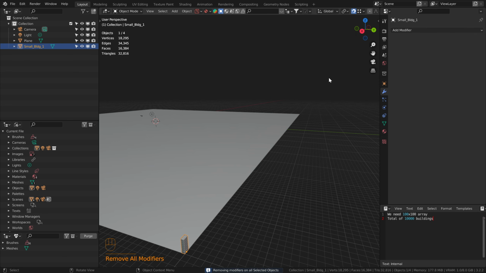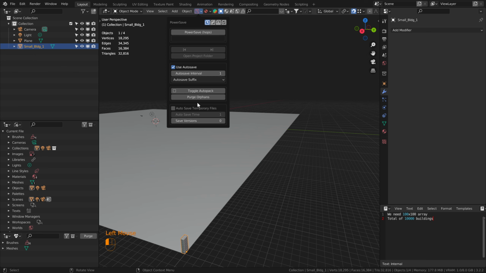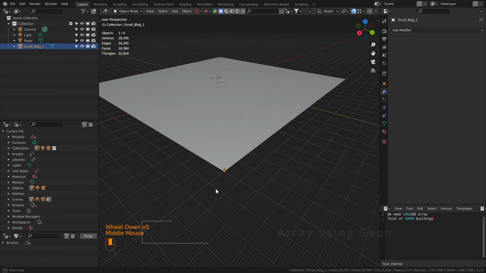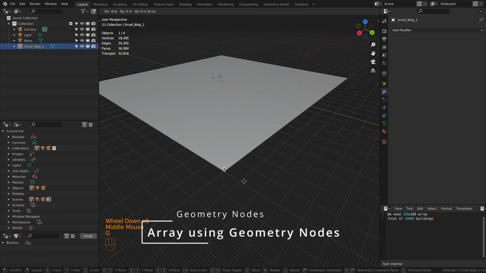Every time we delete something in Blender, it's most likely unlinked but still exists in the blend file. So I usually purge the orphan data. This is done through the PowerSave add-on, or in the Blender outliner, instead of View Layer, select Orphan Data and click on Purge a couple of times. Let's move the building away from the plane.